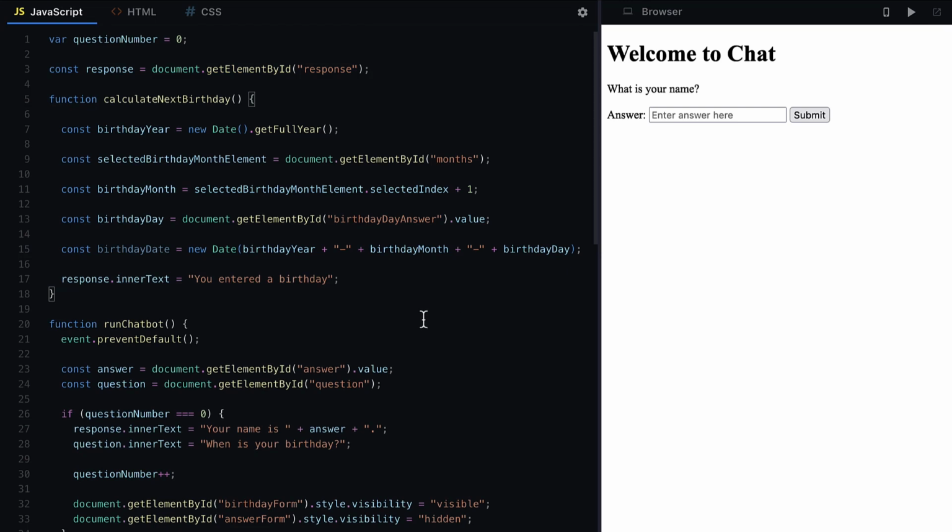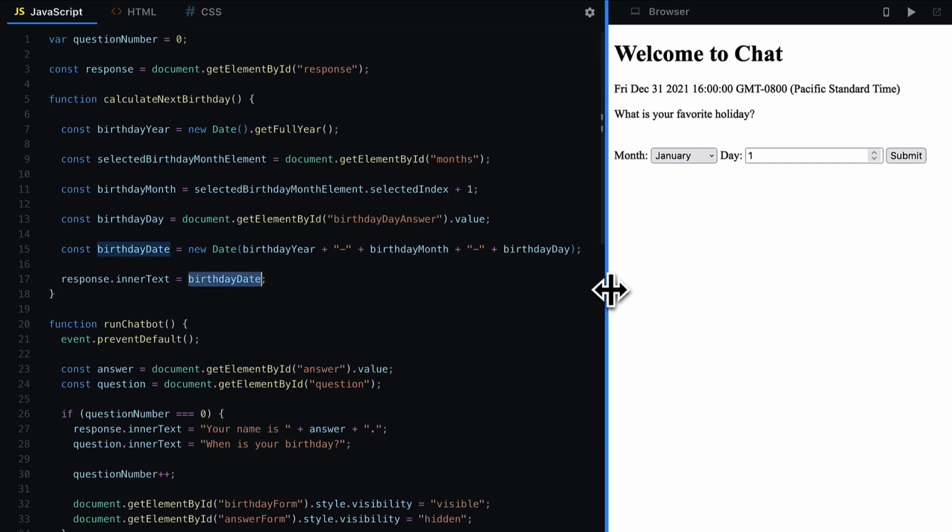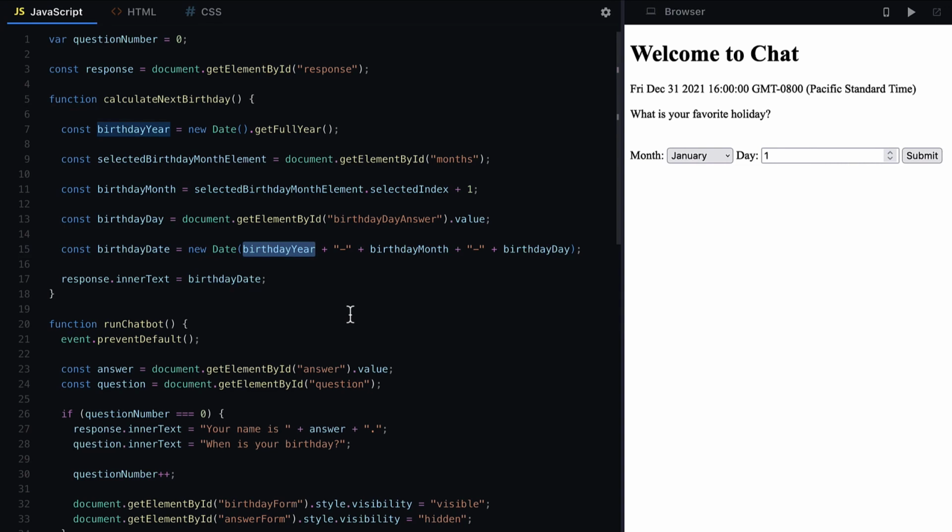All right, so here we have our birthday date, and we can actually show that here as response.innerText. So I'm going to enter in my name and then put in a birthday. And then you'll notice we get the birthday date, which is Friday, December 31st, 2021, 16:00 GMT 0800. So here we get the birthday date that was created. It was created with the birthday year and the birthday month and the birthday day. So if you enter in January 1st, it's going to start actually on December 31st at midnight.